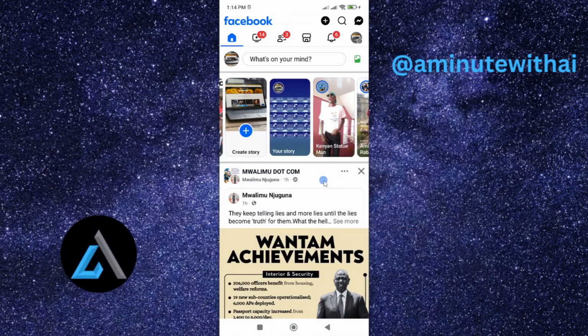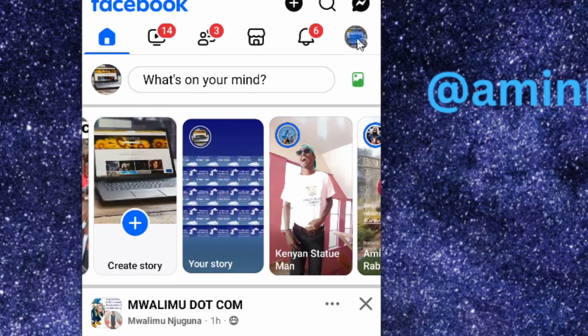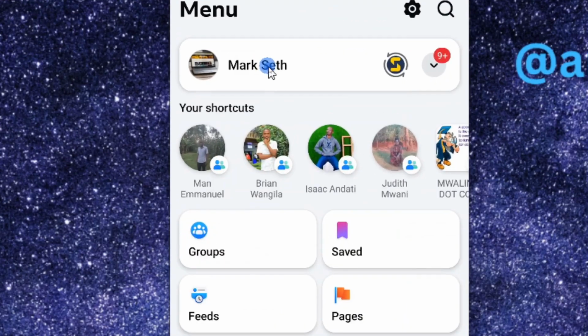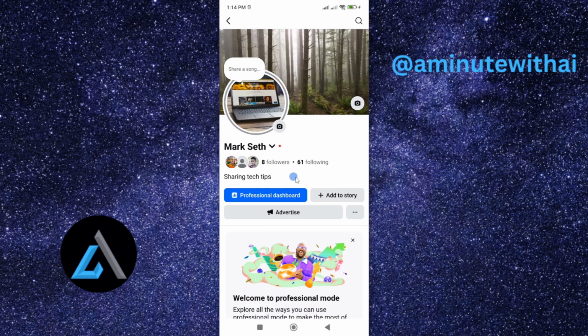In this tutorial, I'm going to show you how you can convert your Facebook professional mode account into the original personal account. So to do this is quite simple. Just head over to your profile icon here and then tap on your name. And as you can see, this is a professional mode account and we have here professional dashboard. And this account was a personal account and now it was converted into a professional mode that now receives followers.